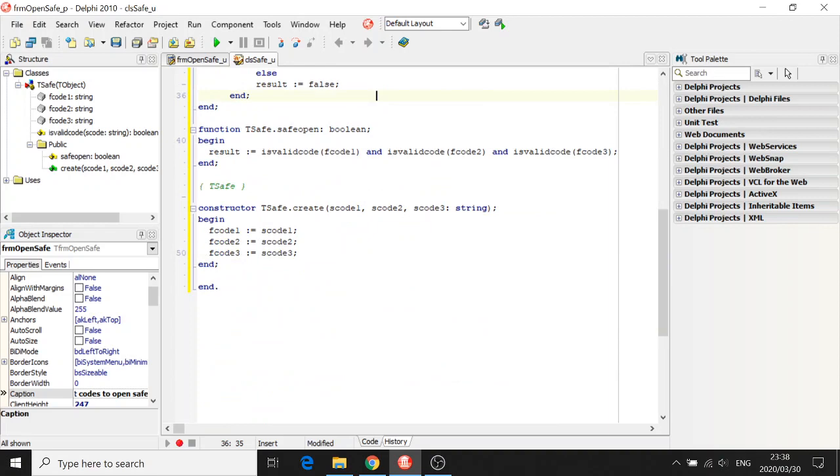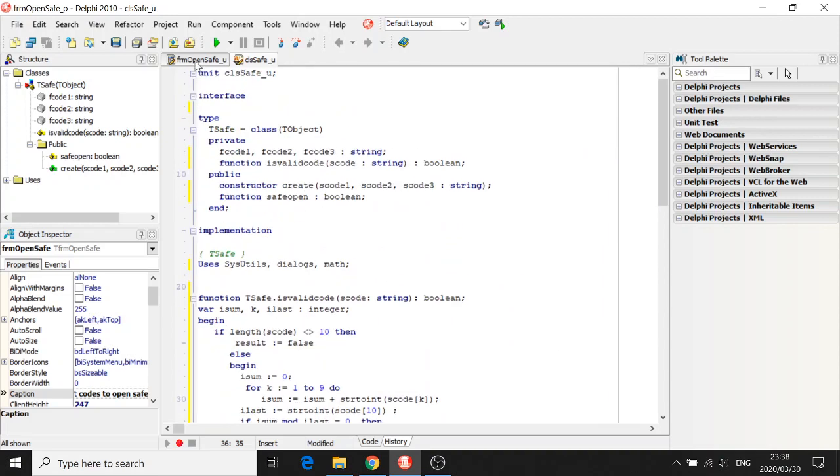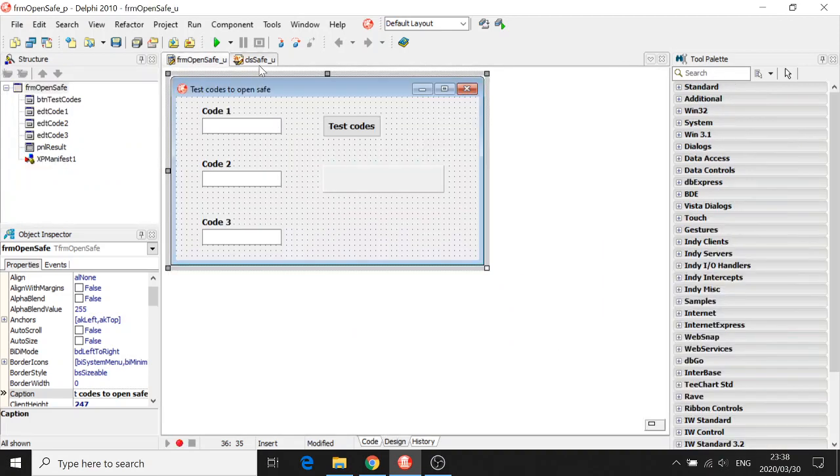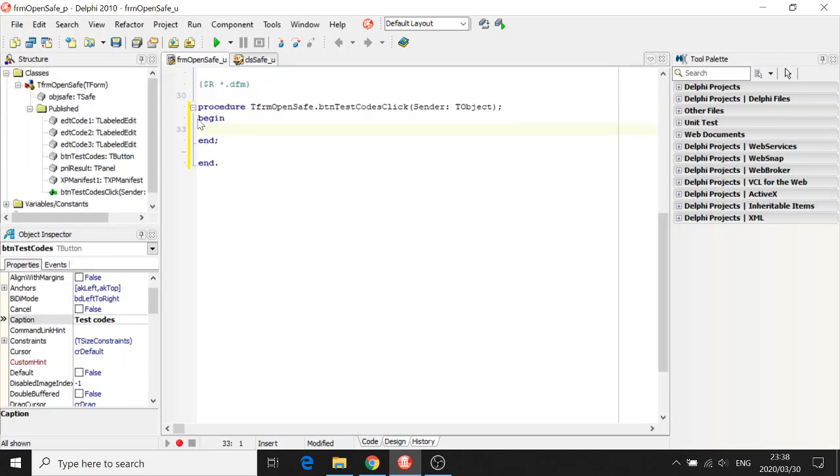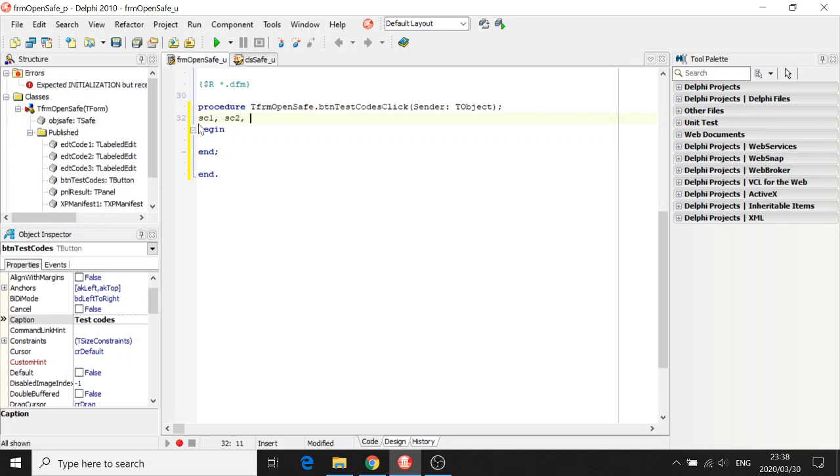That's finished. And we're now going to go to open safe, and this is the tricky part, using this class. And it's going to be basically 2 or 3 lines of code. And we're going to go and get the 3 inputs over here. In our button click event, we will go and store them into variables. Double click test code, and I'm going to call them SC1, SC2, SC3, so that we can have different names. I like to have different names.